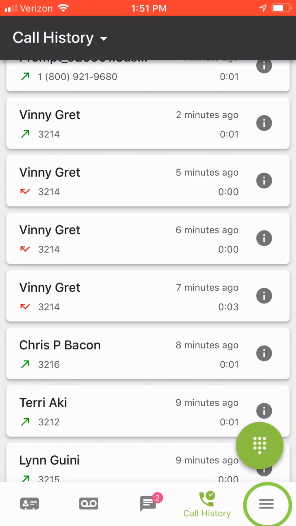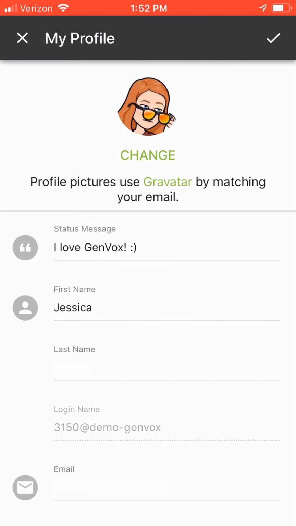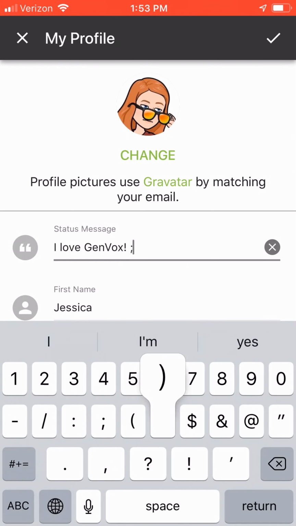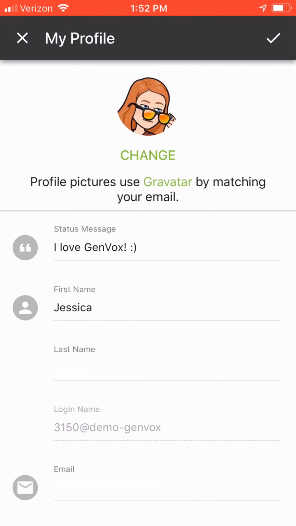The last icon in the navigation bar is the menu icon, displayed as 3 horizontal lines, commonly referred to as a hamburger menu. Here, you may adjust settings related to your extension. If you tap anywhere in the top field containing your name and extension, you will be redirected to a page to edit your status message, email address, profile picture, and name. Your status message is displayed to other users on the phone system, so keep it work-friendly.